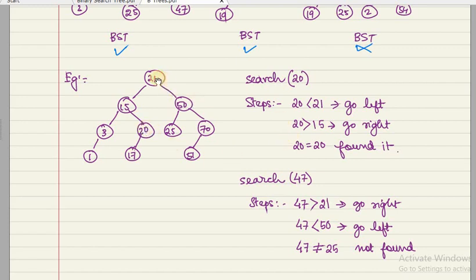Here 20 is lesser than 21, so you go to the left hand side, then 20 is greater than 15, so you go to the right hand side, and then luckily you have found 20. We could have gone further, but it is not required, because we have got a value which is equal to the value in the node itself. While traversing this tree we have found 20, so we stop. 20 is equal to 20. Initially 20 was lesser than 21, so we went left, then 20 was greater than 15, so we went right, and then we found the element.